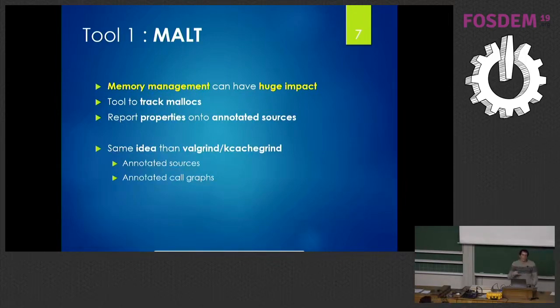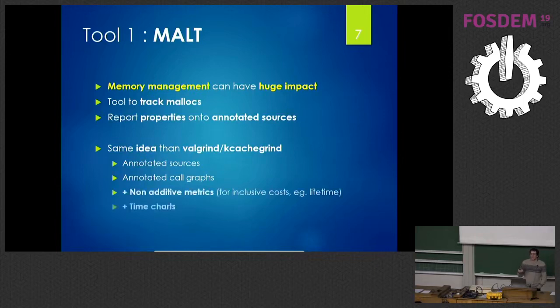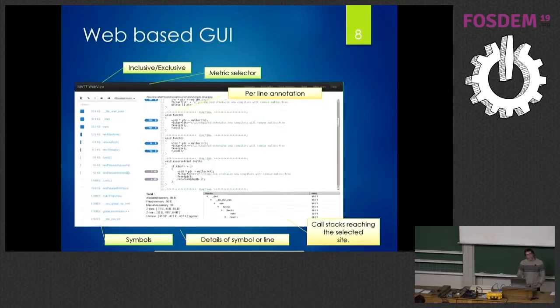In principle, this is the same idea as Valgrind and Kcachegrind, which are nice for performance profiling, providing source annotation and call graphs. At some point, I started using Kcachegrind as the graphical interface, and was stuck because I also wanted some other metrics I was not able to put directly in Kcachegrind. So I made my own graphical interface on top of it, which is web-based. So you get this kind of thing with source annotation, where you can see directly here the values annotating the lines.